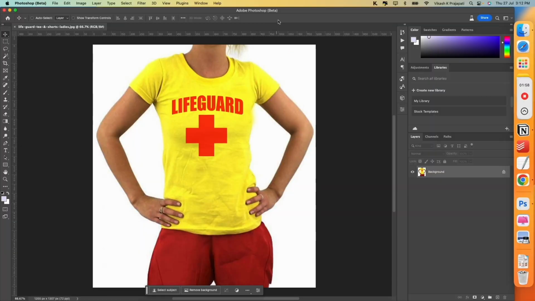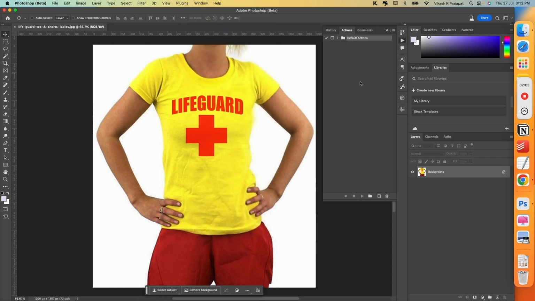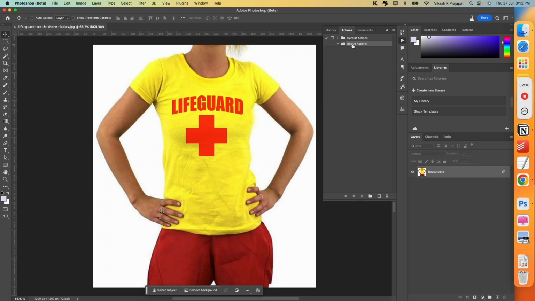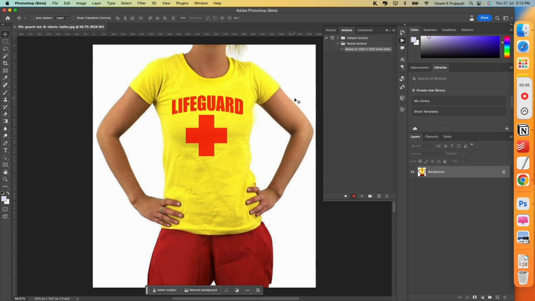To access Photoshop Action, go to Window and hit on this Action. This is the Action panel. Go and click on this folder. We'll name this as Resize Actions. This is our action set. Inside the action set, we will be creating different actions. Hit on this plus icon. New action, we'll rename it as Resize to 1500 solid white. And hit on record.